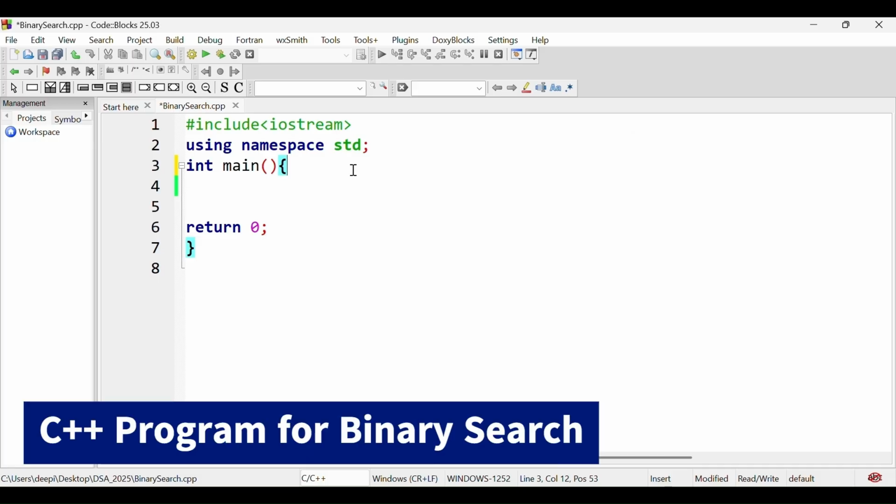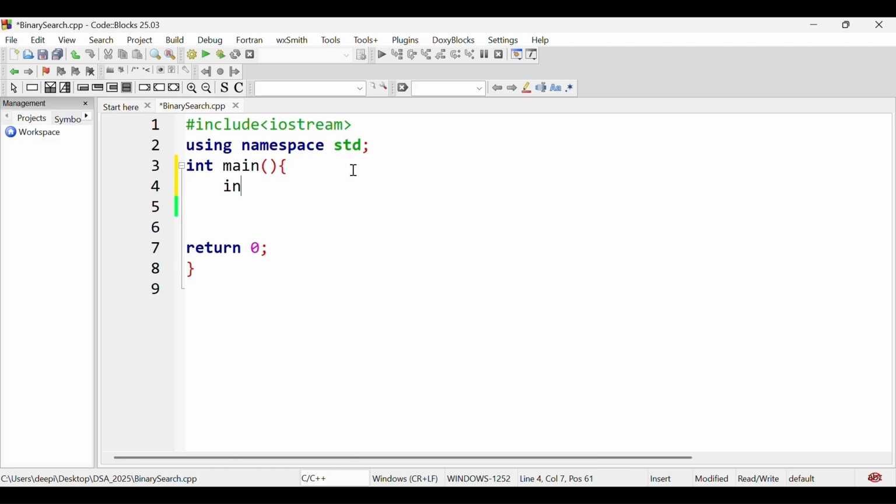Alright everyone, right now I am inside the CodeBlocks IDE, and now we are going to implement the program for binary search in C++. So as always, we will begin by defining our array.